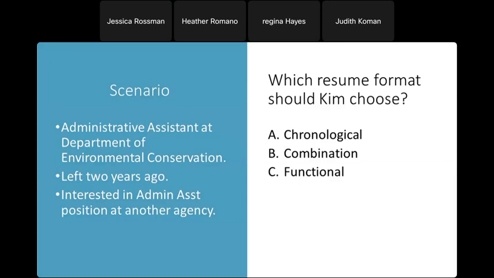Okay, well, thank you guys for sharing again. And yes, the correct answers are functional or combination. Why? The functional resume format will highlight Kim's skills, not the gap in her work history. Whereas the combination will also be appropriate since the job that Kim had before leaving the state was similar to the one that she's hoping for.